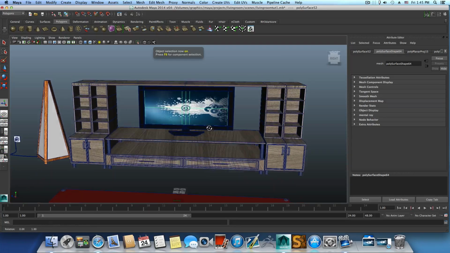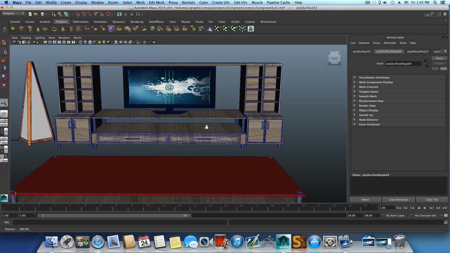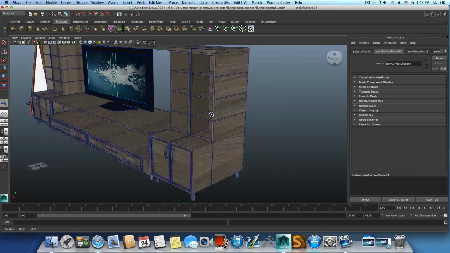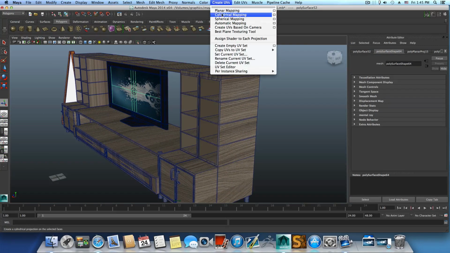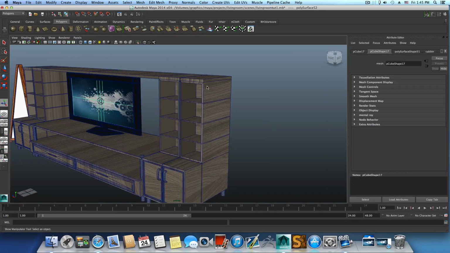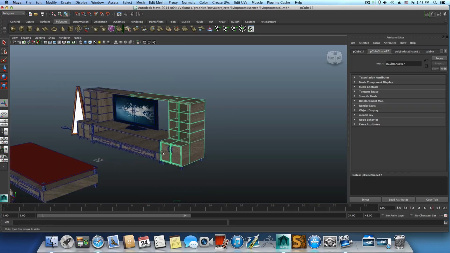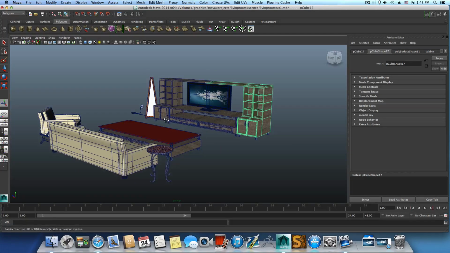It doesn't always come to this that you will have to use the UV texture editor. You can do it that way using those presets, all those planar mapping, cylindrical mapping, spherical mapping, automatic mapping, and the UV based on camera, and the best planar texture tool. Those can help you with tasks like this. By the way, we forgot to also adjust those faces here, but do this in your spare time, okay?